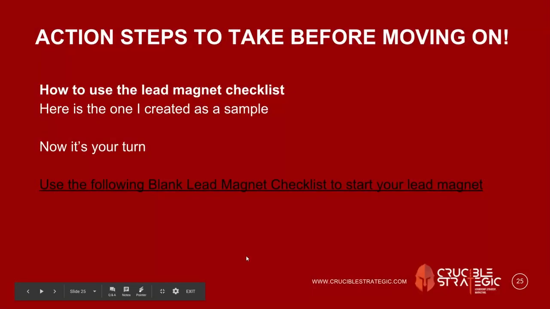All right, so action steps to take before moving on: how to use the lead magnet checklist. I'm going to go over that. Here's the one that I created as a sample, and now it's going to be your turn. Use the following blank lead magnet checklist to start creating your lead magnet. Do not move forward without doing this.